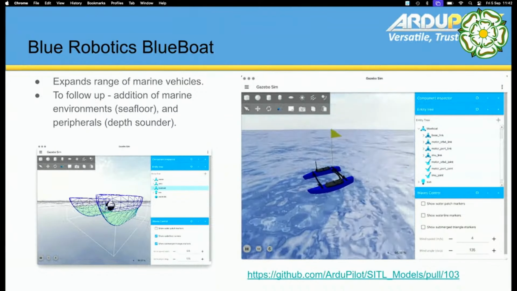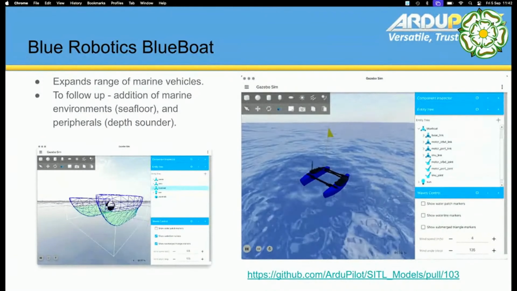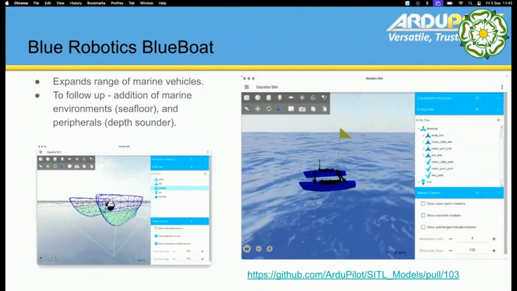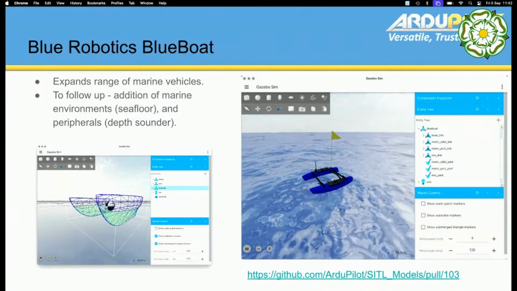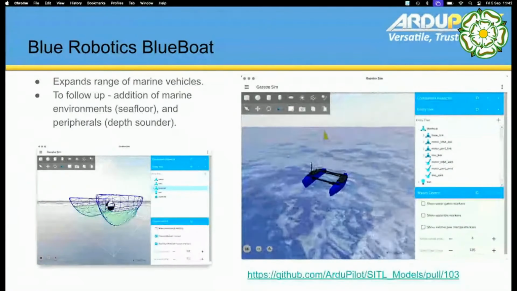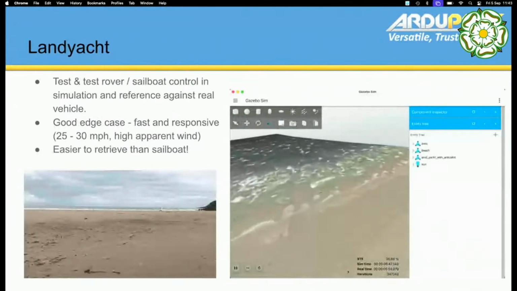Something that I'd like to do with this is provide an ocean floor model so we can attach a sounder to it and some obstacles and start doing bathymetry and other types of things like that. So that's another sort of standard type model that it's nice to have.